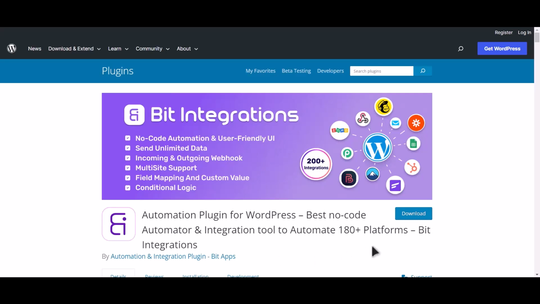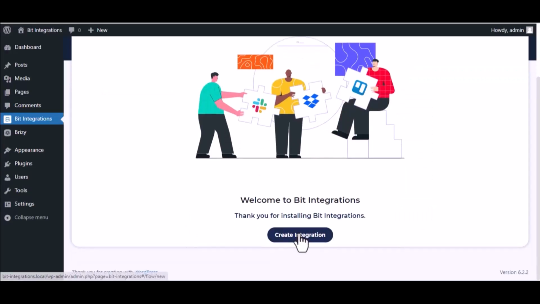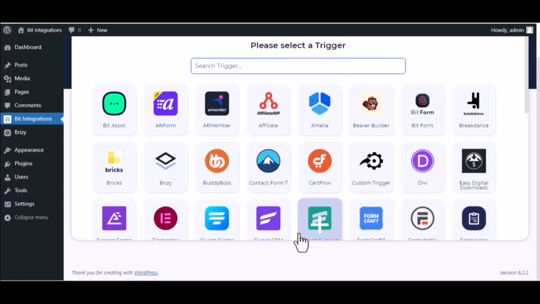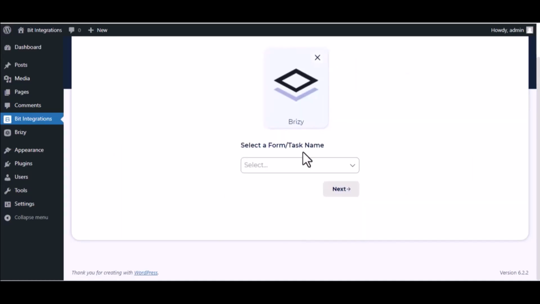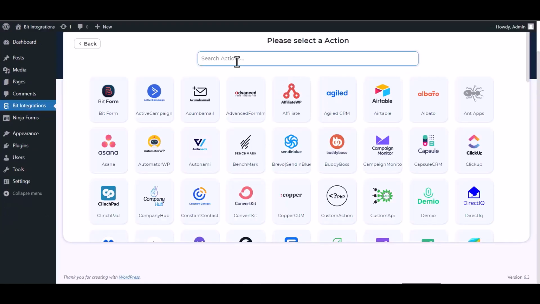I am utilizing the Bit Integrations plugin to establish a connection between these two platforms. Let's go to Bit Integration Dashboard. Now click Create Integration. Now search and select Trigger, which is Brizy Form. Select a form. Click Next. Now search and select Action ClickUp.